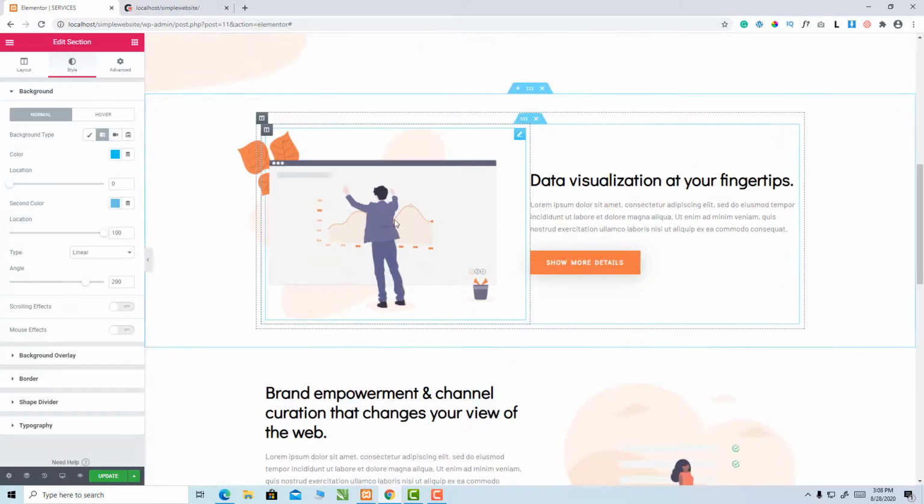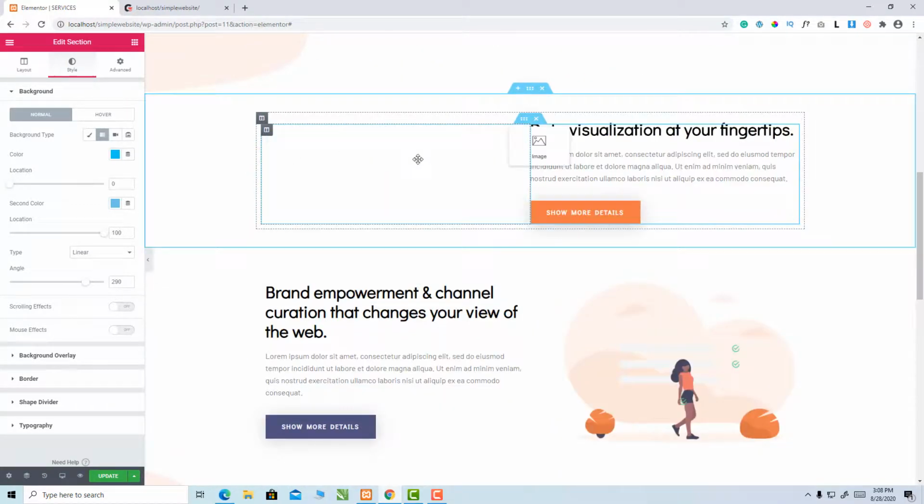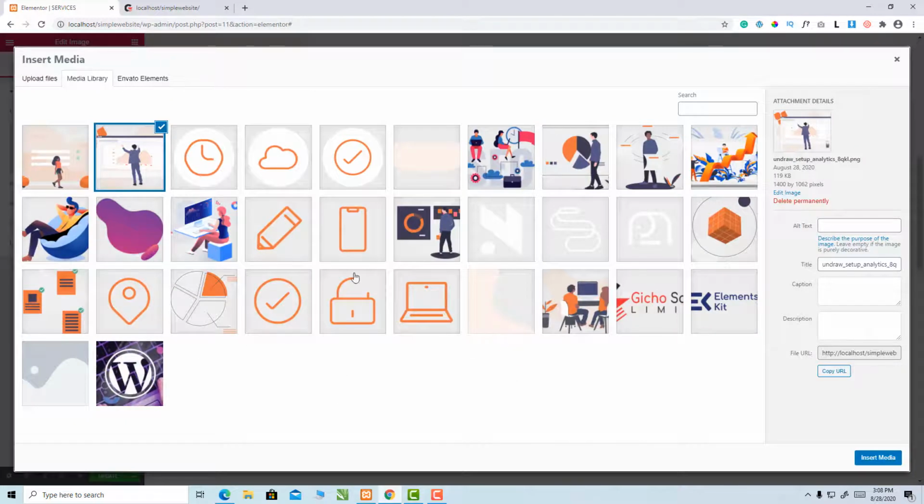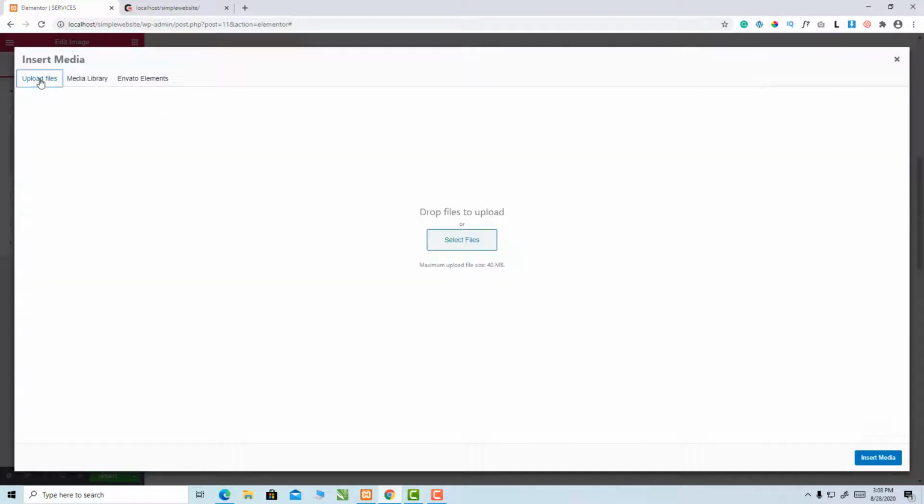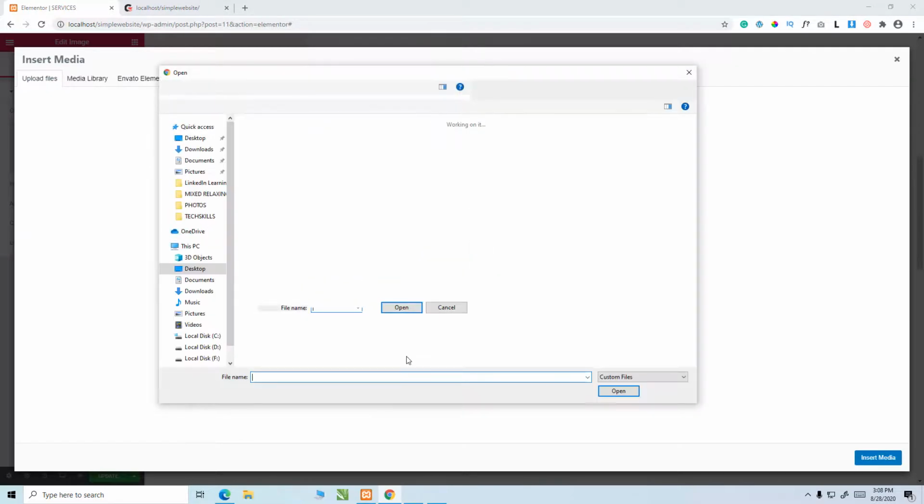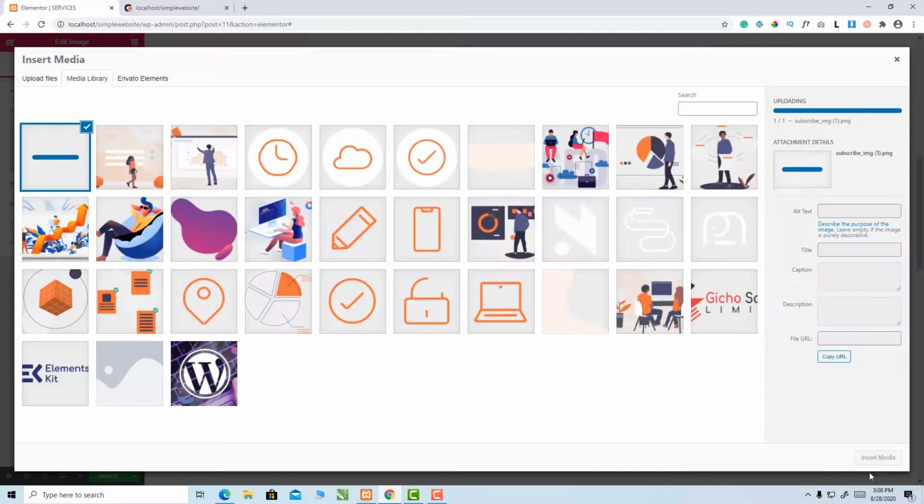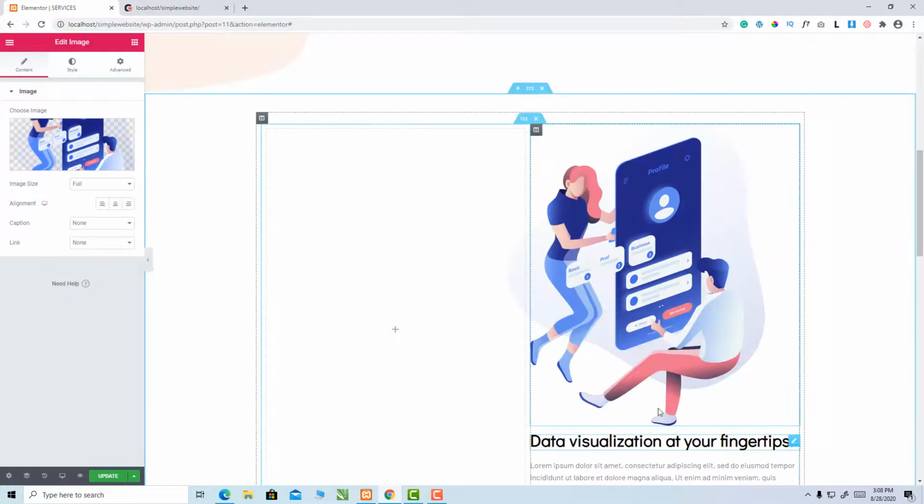Now we can put our image. Click here, then we click here, we select our own image. Let me go back to my images, click here, then I will select, then I will choose an image here. Let's say for example we need to put this image. We just open it, and then we will insert, like so.